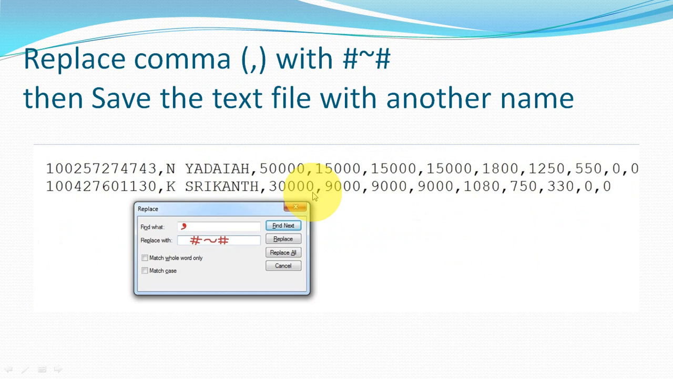Once you have done that, you have to replace all commas appearing here with hash tilde hash. Tilde is nothing but a wave-like structure which is present just above the Tab button. How to get the tilde? Kindly press Shift and the button just above the Tab button, and you will get the tilde.